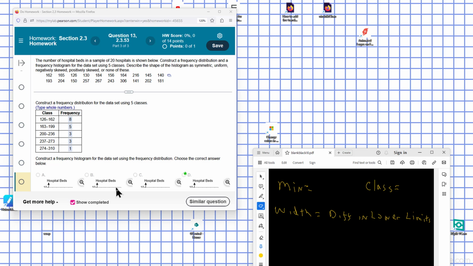This is Chapter 2, Section 3, Problem 53. The number of hospital beds in a sample of 20 hospitals is shown below. Construct a frequency distribution and a frequency histogram for the data set using 5 classes. Describe the shape of the histogram as symmetric, uniform, negatively skewed, positively skewed, or none of these.